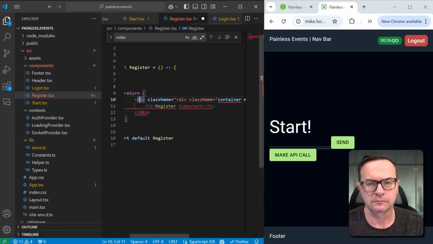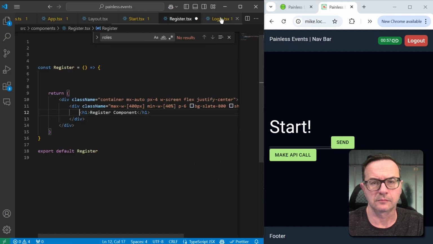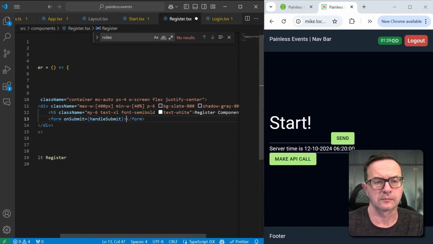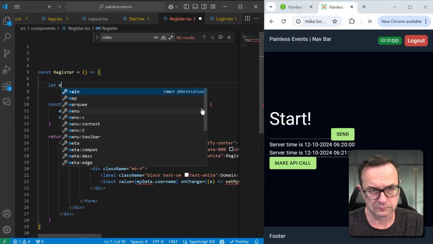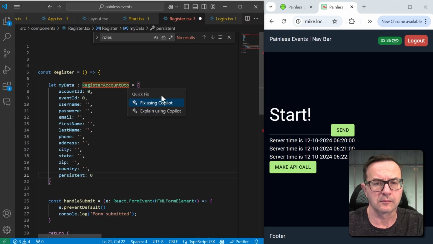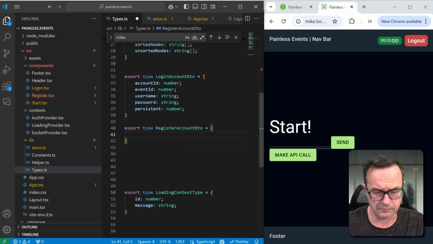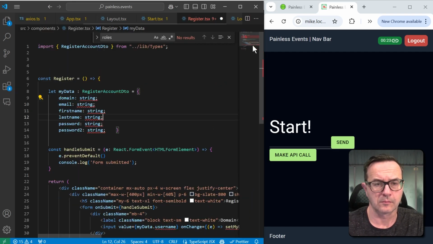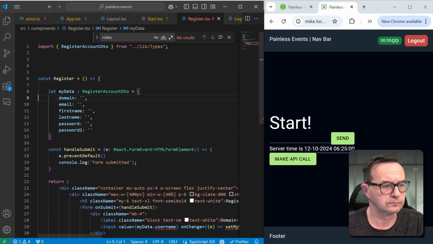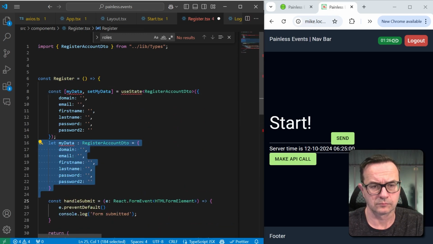Next is the register component. I'm making the box to register a little wider to accommodate more form fields. I'm adding an onSubmit handler and a matching empty function here. This is where I'll submit the form to the web API. I'm adding a JSON object myData with type RegisterAccountDTO that will store all the data for this form in a useState. This type needs to be created first, so I'm adding it to the types.ts file.